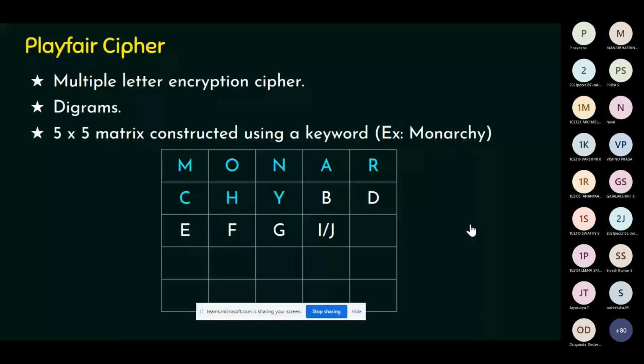Remember, I am always clubbing I and J together because there are 26 alphabets and I have only 25 cells. Somehow I need to put all alphabets in 25 cells, and that's why I am always clubbing I and J. And the rest of the alphabets are filled. Guys, I'm moving fast. The reason is we don't want to go into detail here, but I want you to understand what is symmetric. Then we will go to the tools, and it will be easy for you to understand. So this is how a table is constructed.